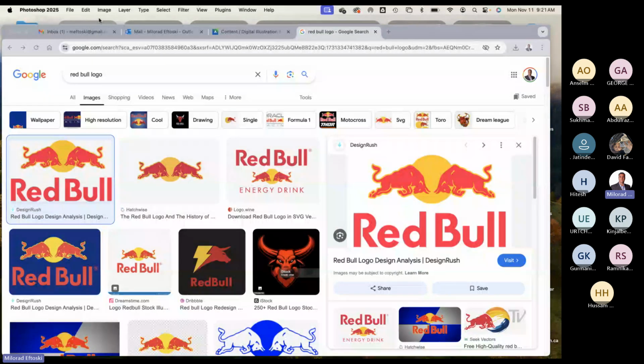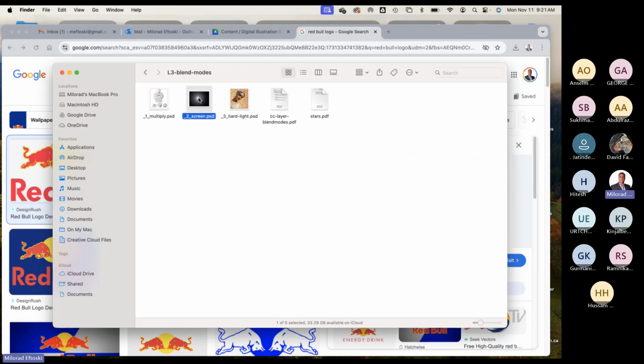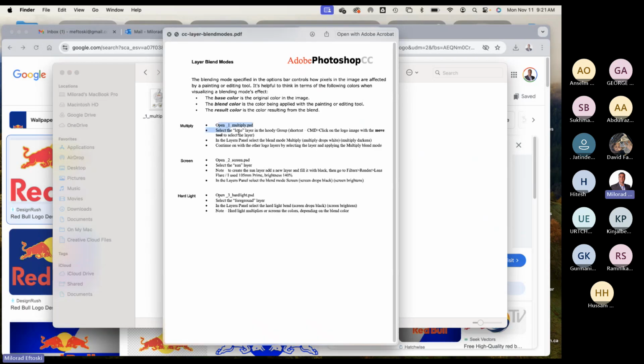And the other one is called screen. So we just did multiply. Multiply basically does the steps that I'm showing you here. Multiply drops the white and darkens, and stuff like that. Now what screen does is drop the black instead of the white. So it's the opposite effect.